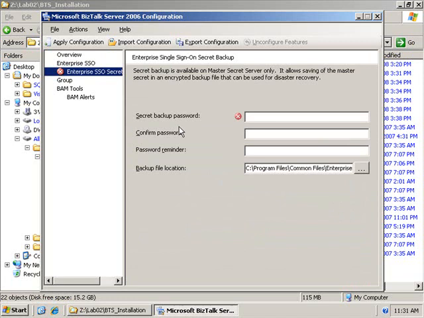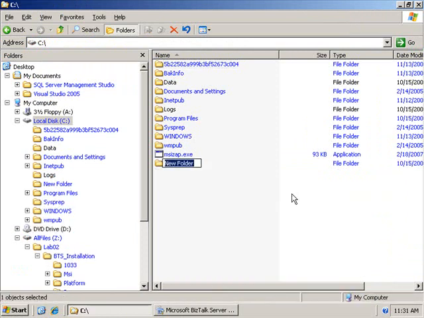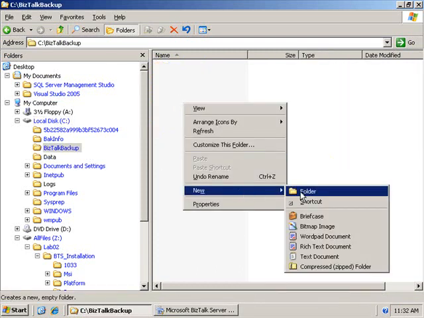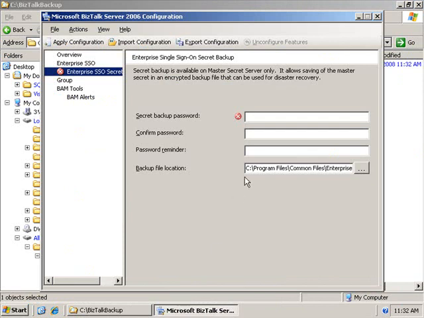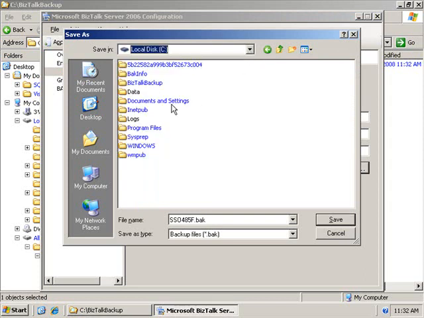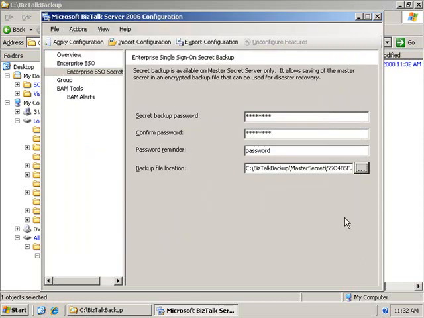Now we need to back up our Enterprise Single Sign-On Master Secrets. What I'm going to do is go into the C drive and generate a new folder called BizTalk Backup. And I'm going to generate a folder here called Master Secret. So this is where I'm going to back this up. In 2004 it didn't do this by default, but here we do it in the configuration. So I'm going to do a very simple password. Try and get it right in all the boxes. And specify that we're going to back up these secrets in that location that I've just generated there. Now later on we may have the option of restoring this secret if you want to experiment with that, and it's great to know whereabouts it is.